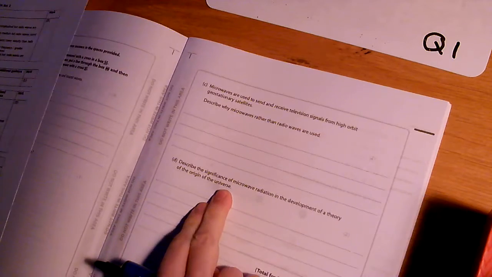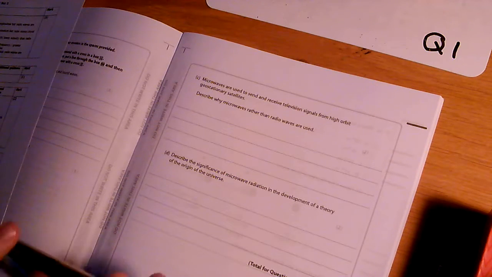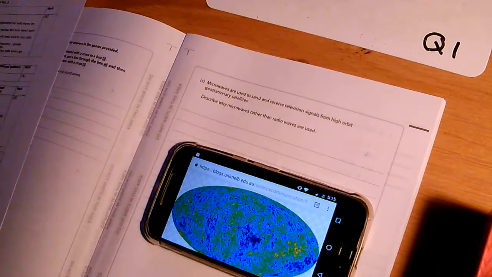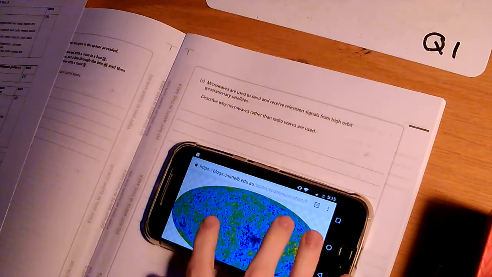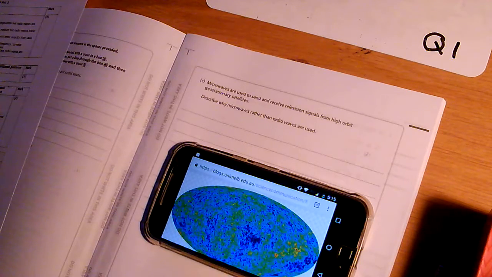Describe the significance of microwave radiation in the development of a theory of the origin of the universe. Let's switch tabs on the phone. There we go. So we're talking basically about this, from Wikipedia. Sometimes it's been described as the oldest photograph of the universe. This is all of the blotchy area that you see when you look at the entire sky. You see that there are some areas that are producing more microwaves, some producing less microwaves, but overall there's microwave background radiation.